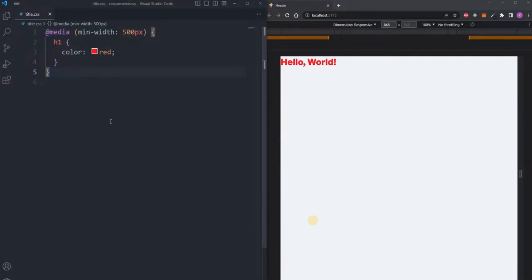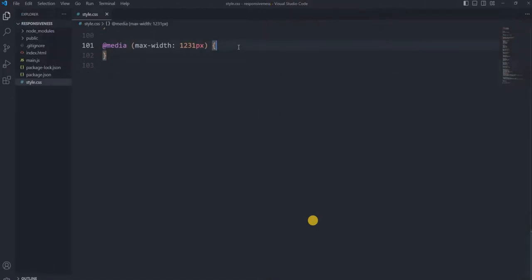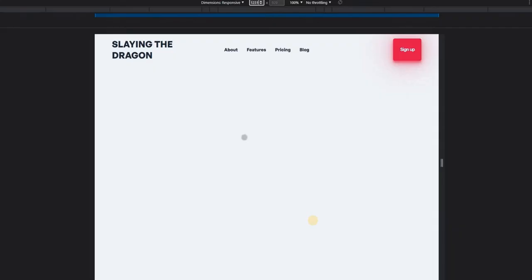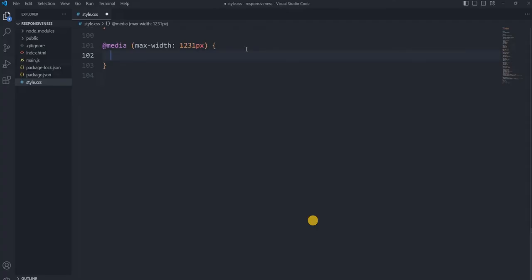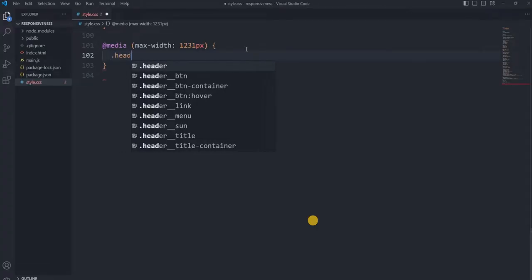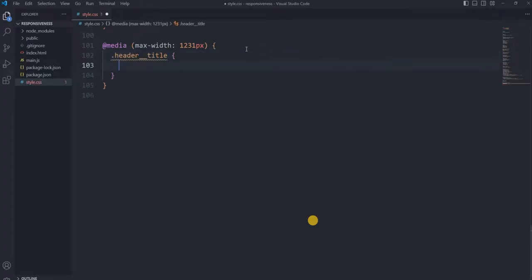Back in our header example, inside the curly braces of our media query is where we can select elements and apply styles on them. Looking at our header, we see our title, our menu, and our button are too large for this breakpoint. When I reach this breakpoint of 1231 pixels, what I want to do is change the font size on the title to something smaller. I can select the title by its class name of header__title.